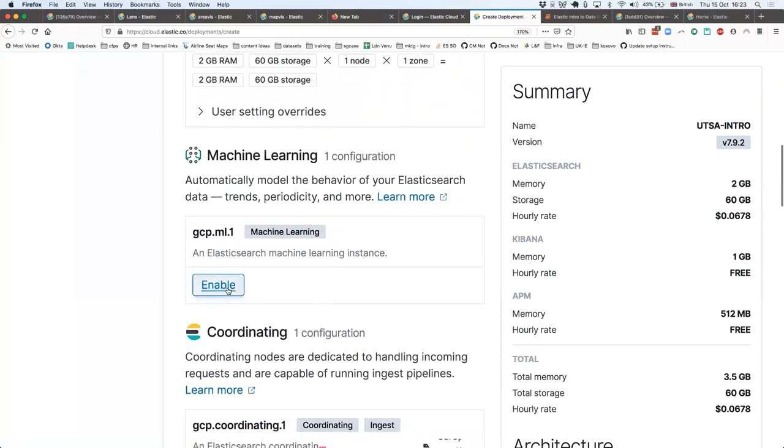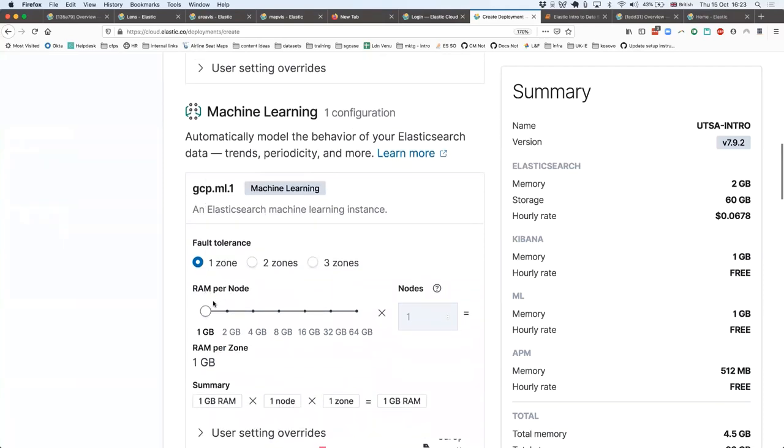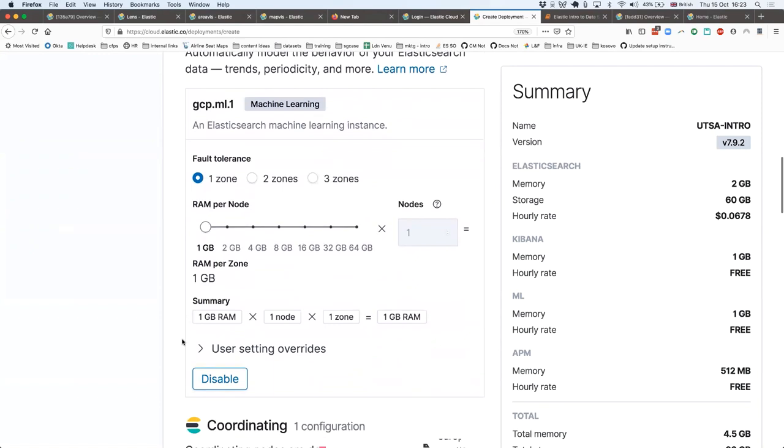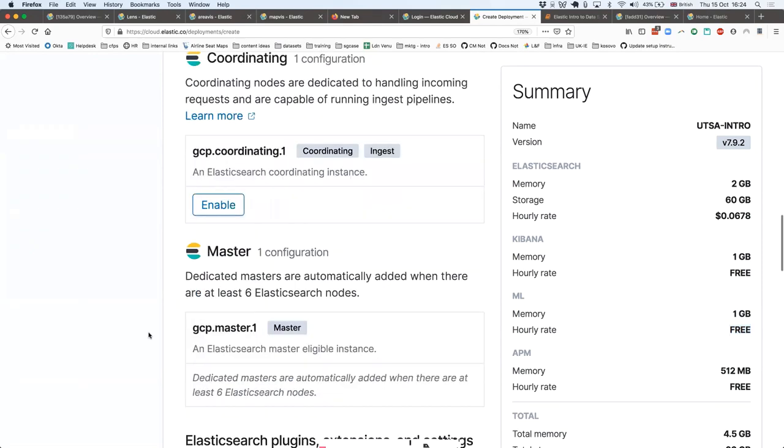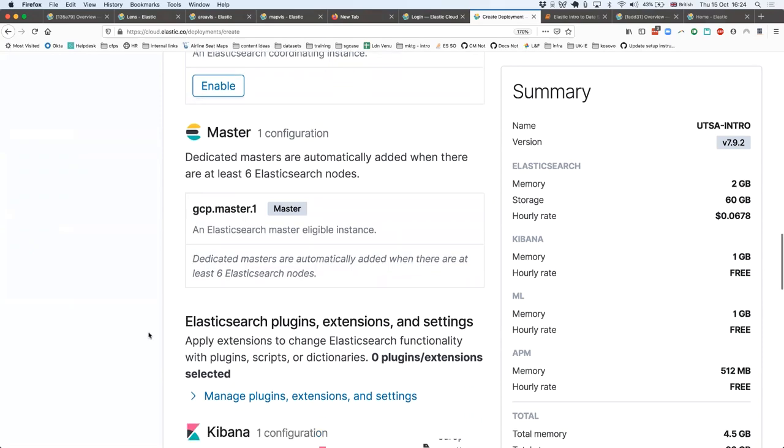If you wanted to play with machine learning, which I'll just touch on later, very quickly, you would have to enable it here from the customize button, and you still get it free, at least on the small scale. So as you can see here, hourly rate is free. So for the duration of the trial, you can use it, even though it's usually a commercial feature that you would have to pay for.